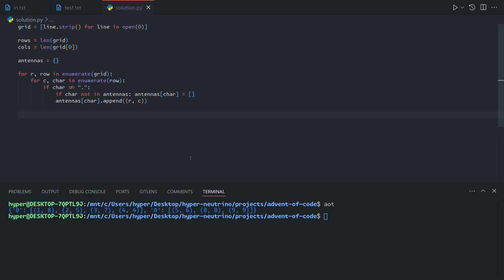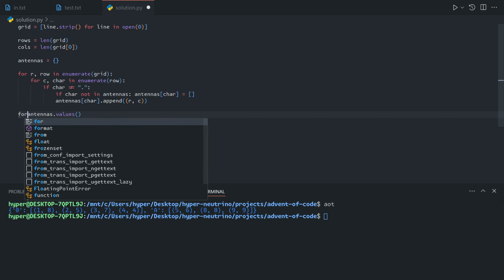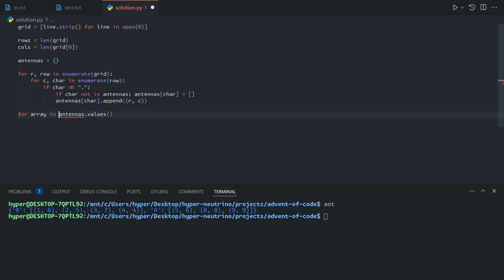Therefore, we just need to go through every pair of matching antenna. And so we can start by going through each set. The exact frequency doesn't matter. We only needed it to track which group was which. And so we can iterate through antennas.values, which only goes through the values of a dictionary. So for each array of antenna coordinates, we can loop through each pair.